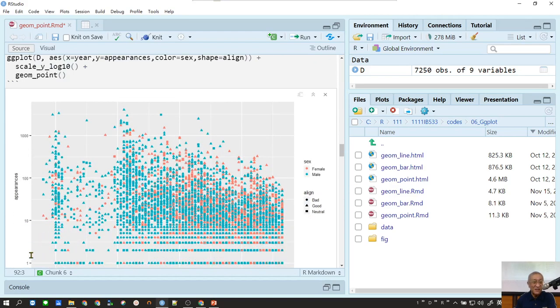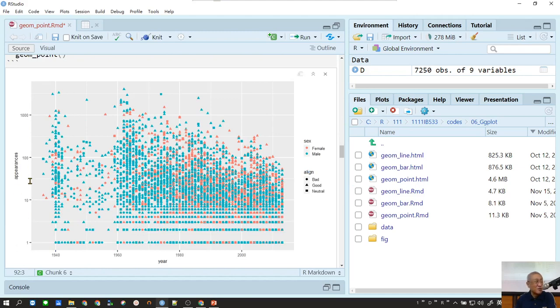See that? Now the Y scale turned into log 10, okay? So this is 1, this is 10, this is 100, this is 1,000, isn't it? Okay? It's easier to observe and do comparison. But still it's very messy, isn't it? Looking at it, it's very difficult to use this data.